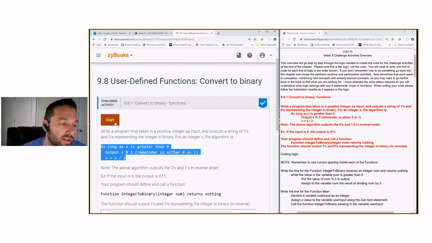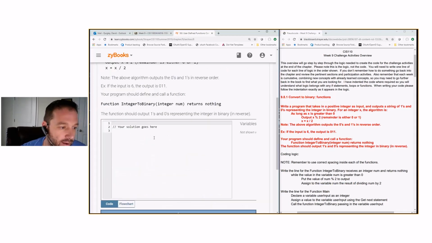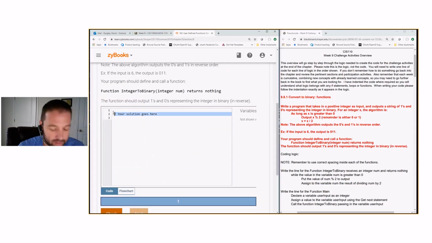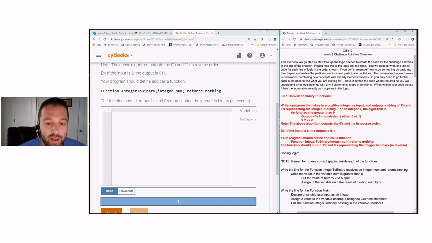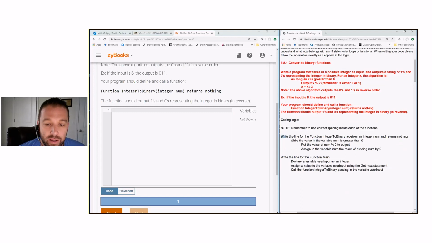So I'm going to go ahead and click Start. Now I'm going to go ahead and backspace these 3 lines here. And if you're following along with the pseudocode document here, it basically tells us we need to write the function, and then here is the logic that needs to be contained in that function, and then we write the main function, and then below that we only have 3 lines that need to be contained in that main function.